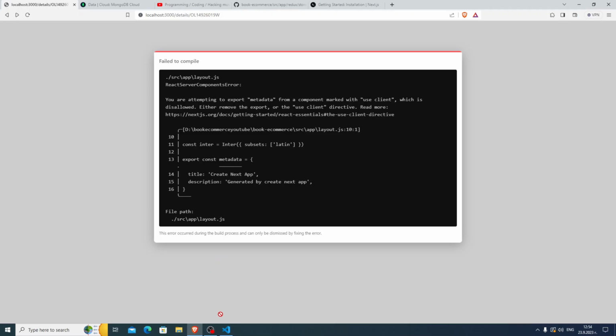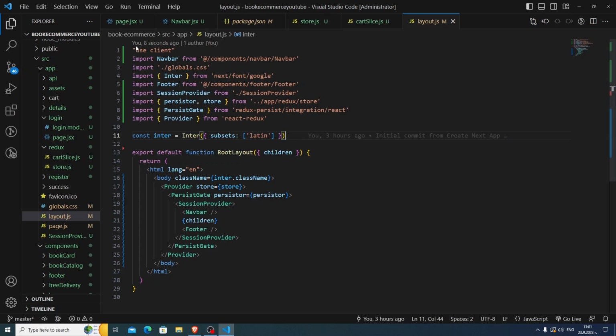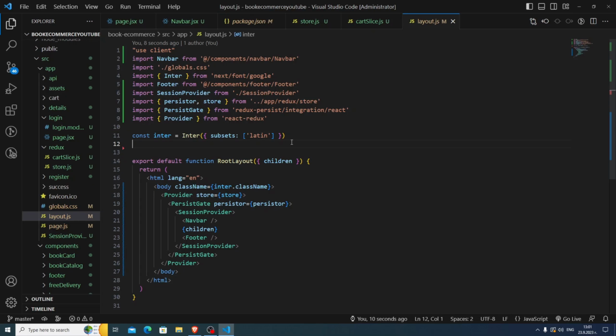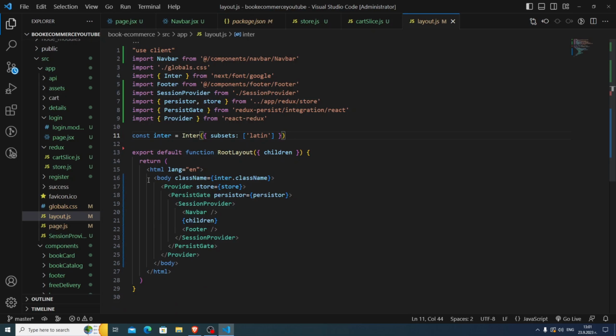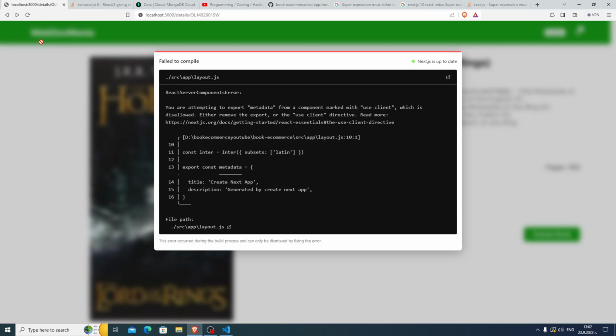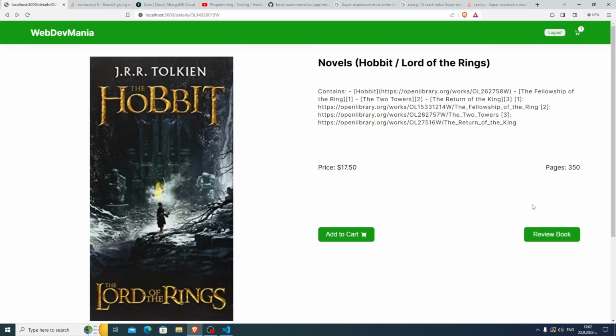Okay, I'm going to see where the error comes from. So guys, you just need to add the use client, and here you see the metadata, remove it in order to work. So right now it is working. Okay, and here just let me refresh the page and it's going to work. Okay, you see everything is here.